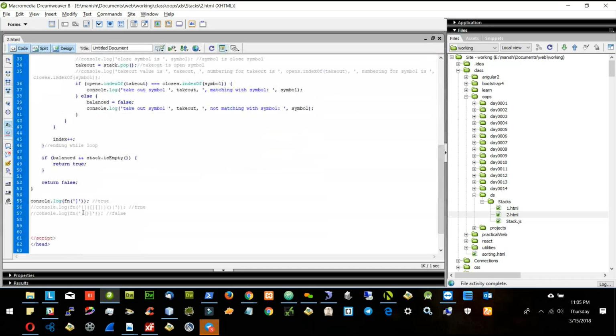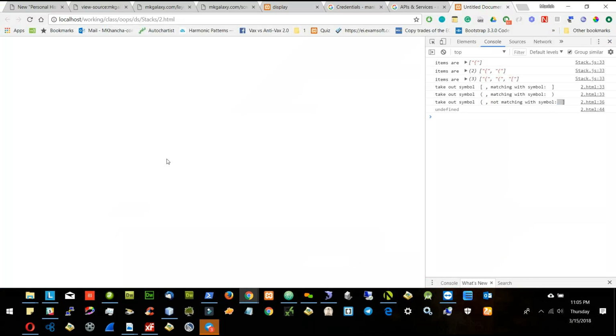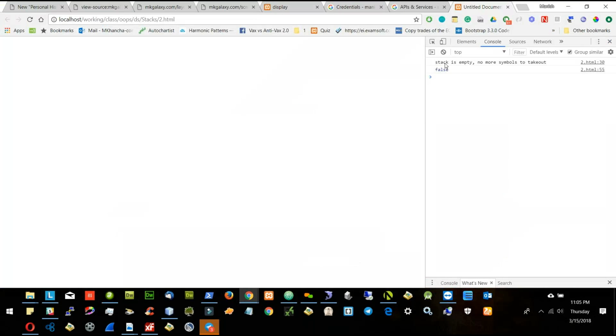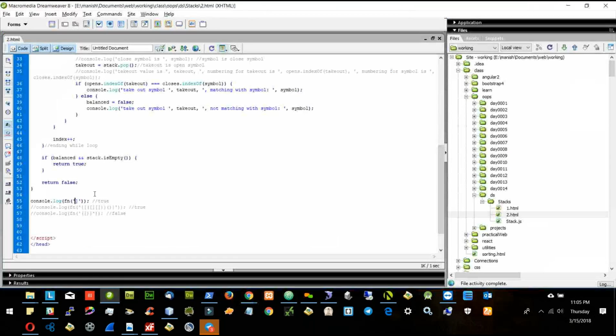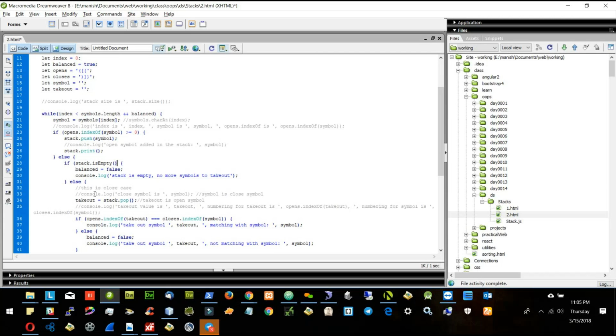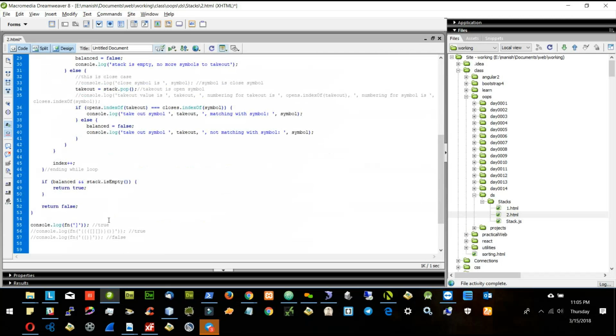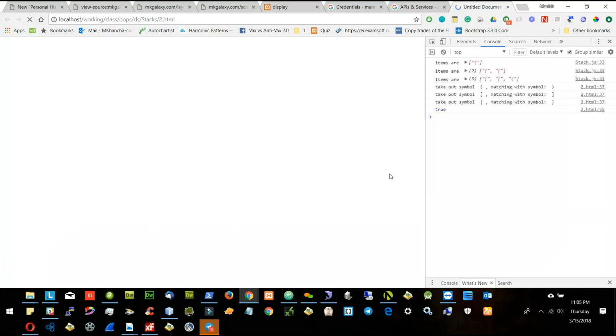So let's take this example where I put only the closing case. Stack is empty, no more symbol to take out, and it is false. Okay, let's take the symbols again: curly bracket, rectangle bracket, round bracket, rectangle bracket, curly bracket. So let's take this one again. So it is true.